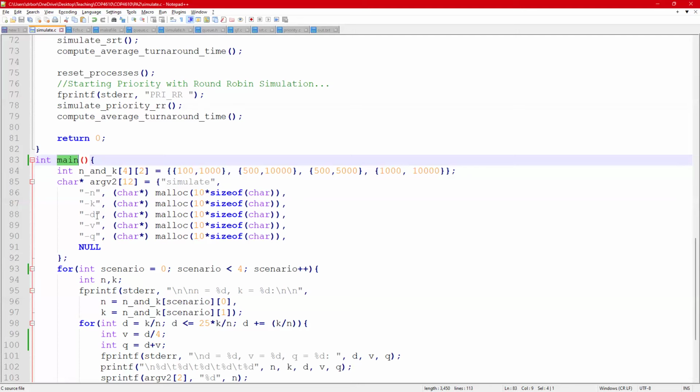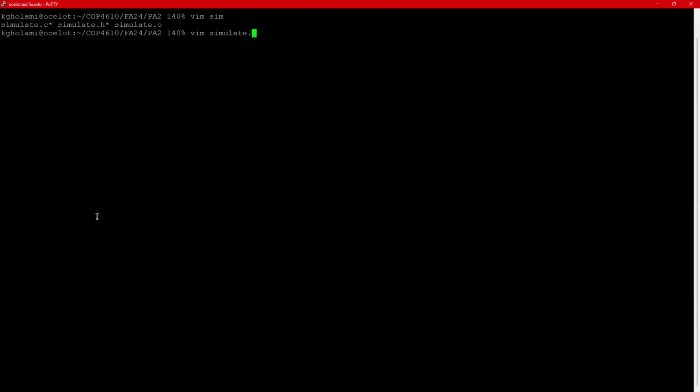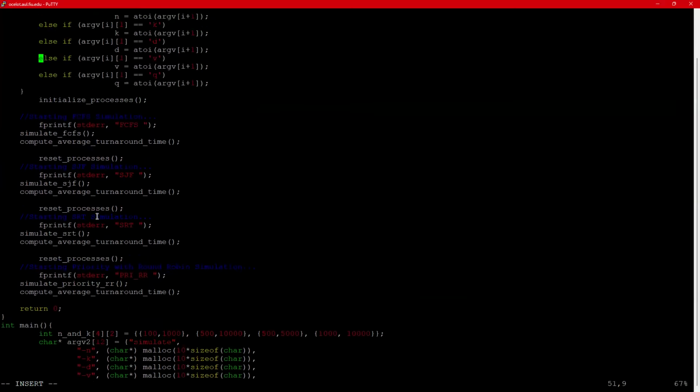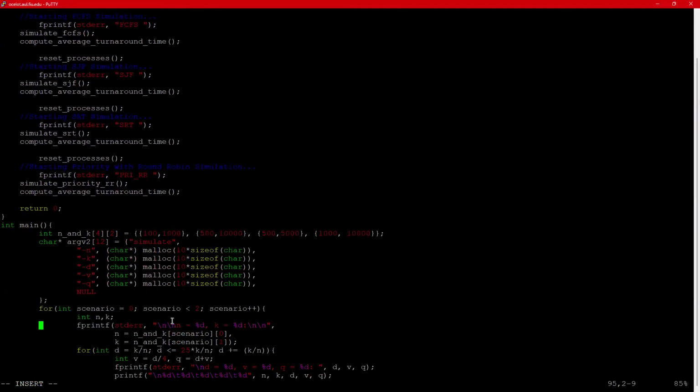So what I'm going to do is make all of these changes that I just showed you here in Notepad++ in Ocelot. So let's go back to Ocelot. I'm just going to clear everything and say vim simulate.c. All the changes I want to make is one here. I'm going to get rid of 2 here. That's going to be my main. And then the original main becomes main2. And then pretty much I don't need to do anything else. Yeah, that's it.